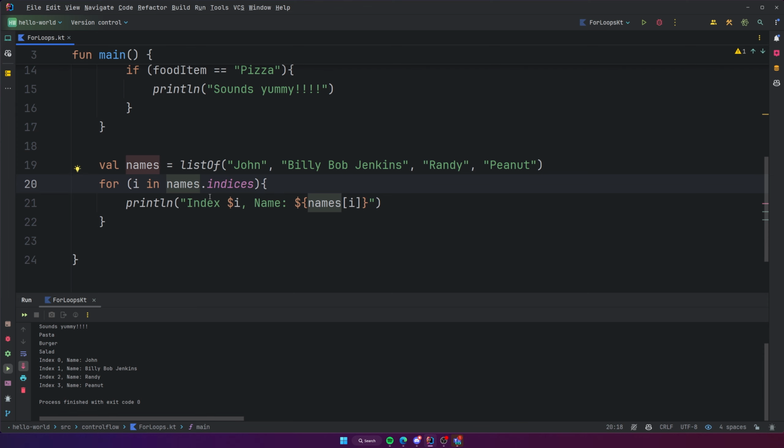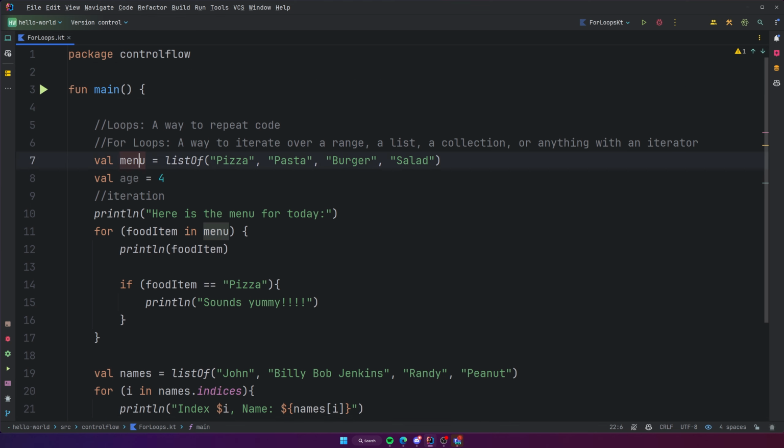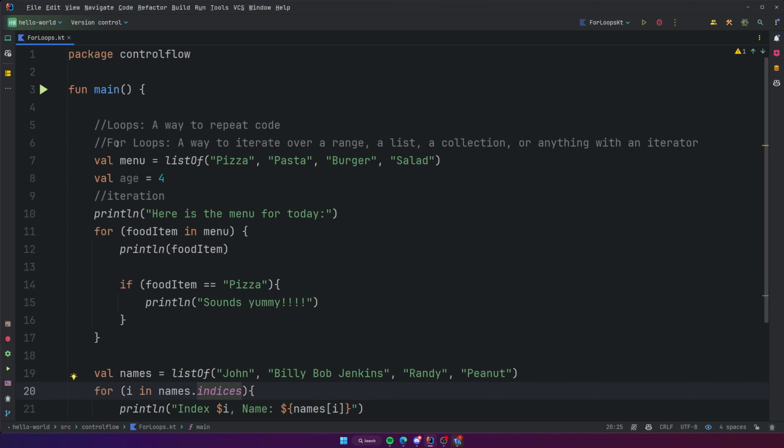Now at this point, you've seen me use a for loop to loop through a bunch of different things. We have a normal list of strings here. We have some numbers here. We did ranges as well. So that begs the question, what can I loop through? And this goes to my initial explanation here. A for loop is a way to iterate over a range, a list, a collection, or anything with an iterator.